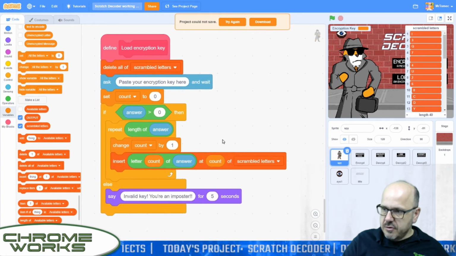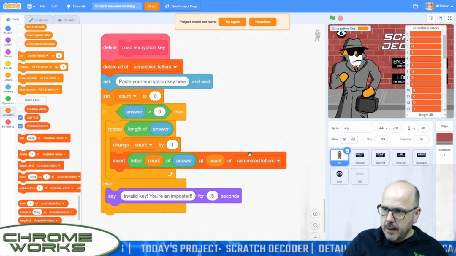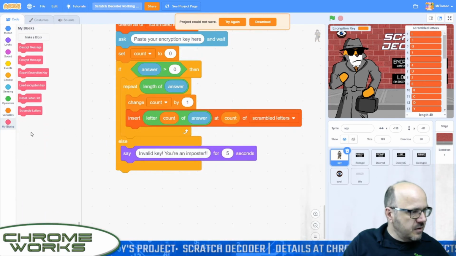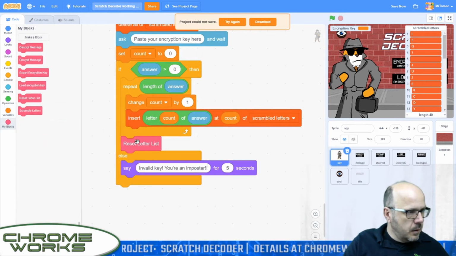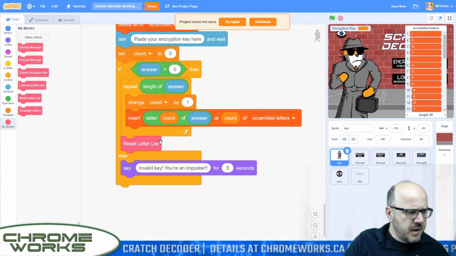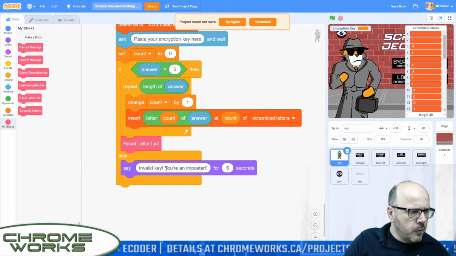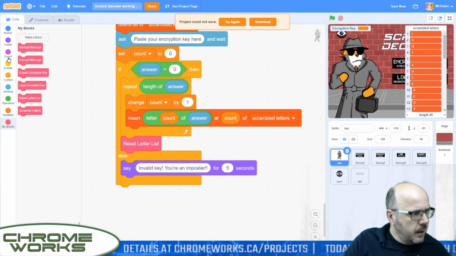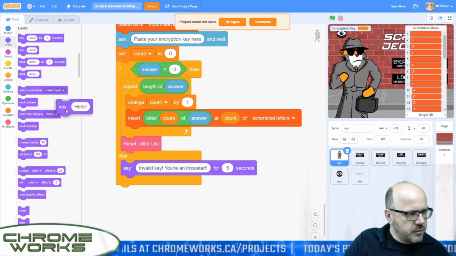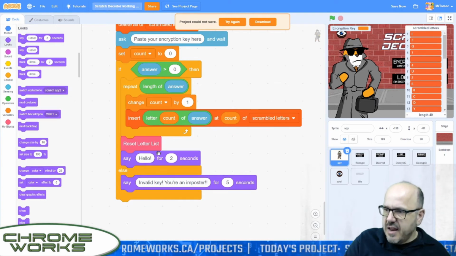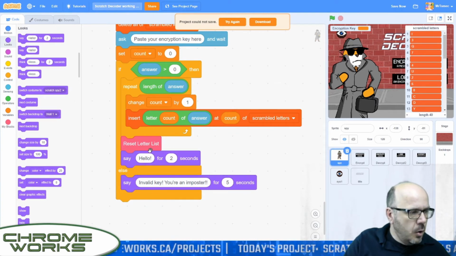We do want to, at the end of this, reset our letter list. And I think I did this when I was setting stuff. I think at some point along the process here, you might have deleted your letter list. So I just want to reset it here. And then we'll just say for 5 more seconds, say encryption key loaded, sir.